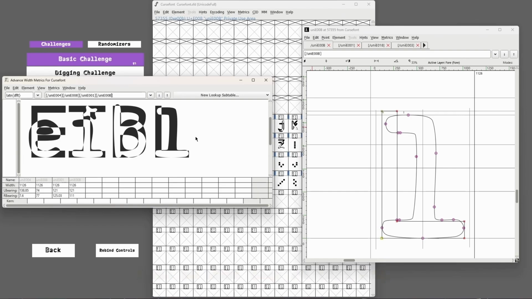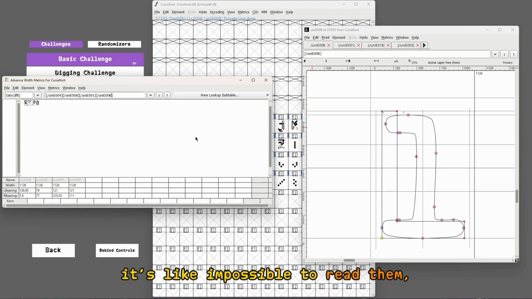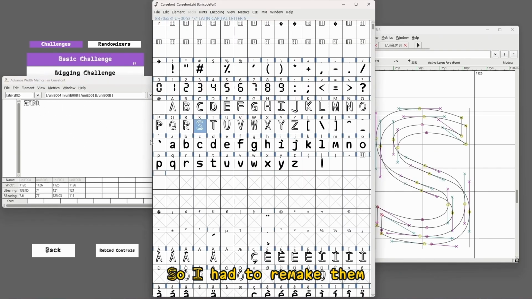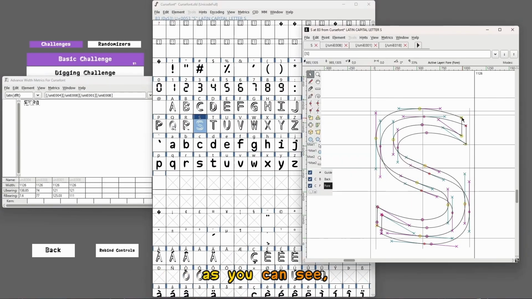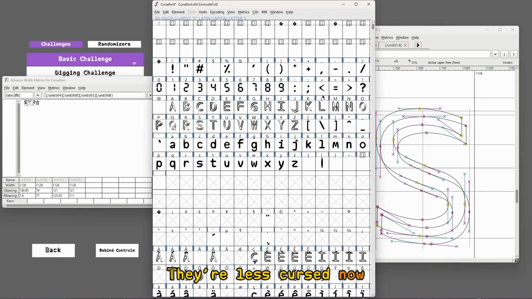Less so when they're this big, but when they're really small, it's impossible to read them basically. So I had to remake them to what they are now, which as you can see still follows the same principle. These ones are just the same character, just one is clockwise and the other is counterclockwise, and they're slightly offset from each other. They're less cursed now than they were before, but at least they're more readable.